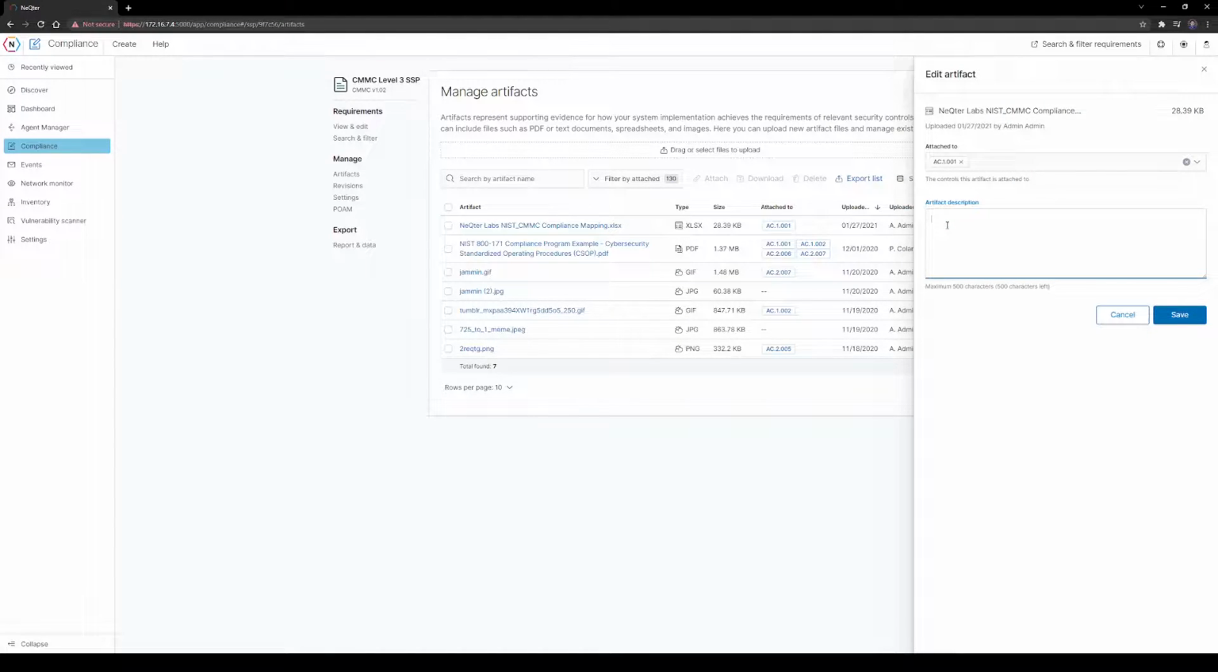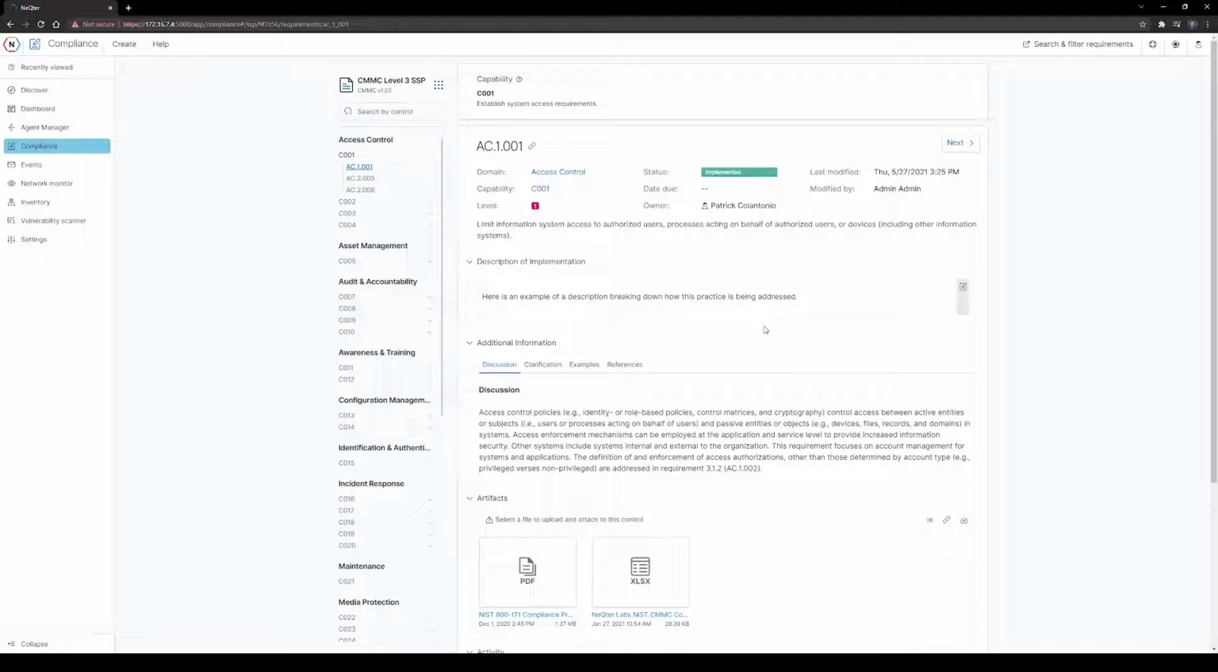You can add a description, and you can add to different controls. You can upload this artifact to those different controls, and we can also click into the control, and like we were just looking at, add the artifact from the list.